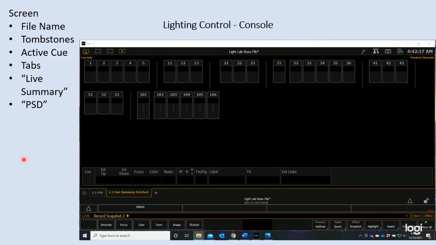There are two primary screens that are displayed and that you cannot get rid of. They are always there, and they can be copied and replicated, but they cannot be removed. And that is the live summary screen, and it comes in a variety of configurations. This one is in patched mode, but you can see that it is displayed with a tab, and that tab is highlighted down at the bottom. It's called the live summary screen.